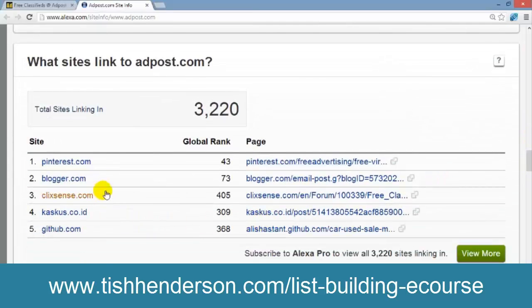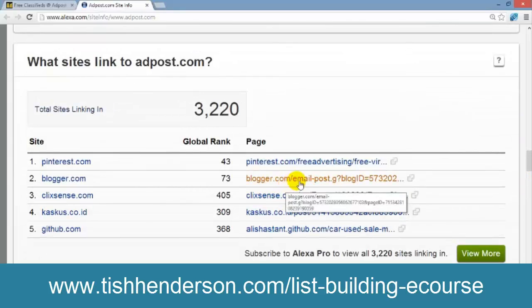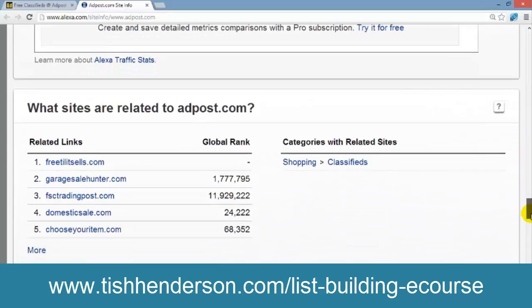Then we see that they're linking to these particular sites, Pinterest, Blogger. So it might be worth it for you to have something on Pinterest if that was of interest to you. ClickSense. See, there's so much information. Again, you can follow the link blogger.com to the ClickSense post and see what it's saying, and it can give you some more information.